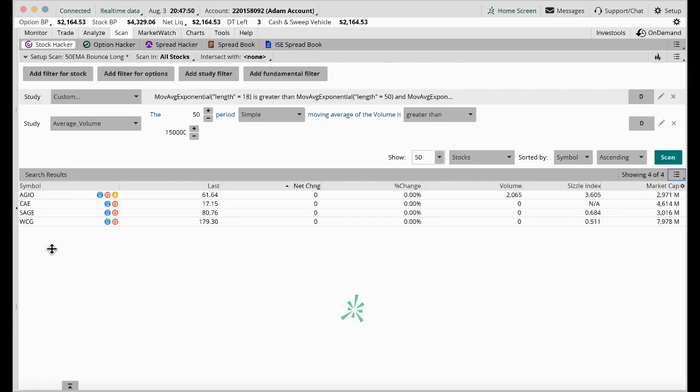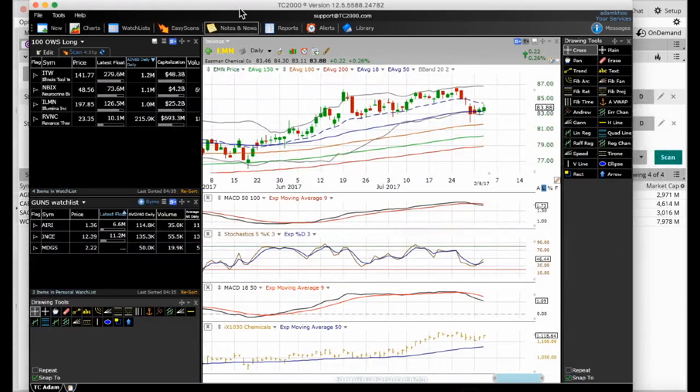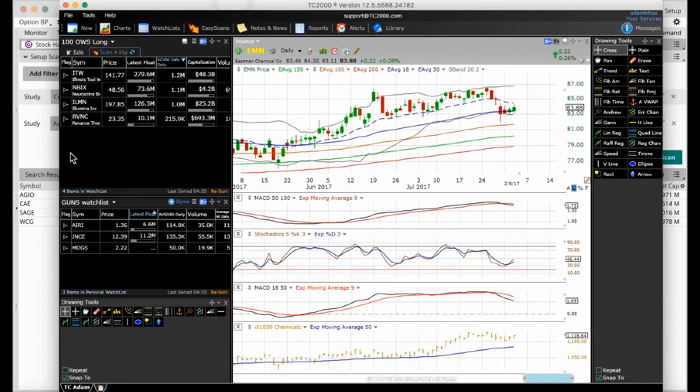And again, you have to look at the chart to ensure it meets all the criteria, all the rules I've laid out in the course, because the scanner can only give you a general scan, but you have to ensure they meet all the entry rules. So as an example, I'm going to use my TC2000 charts to take a look at them.